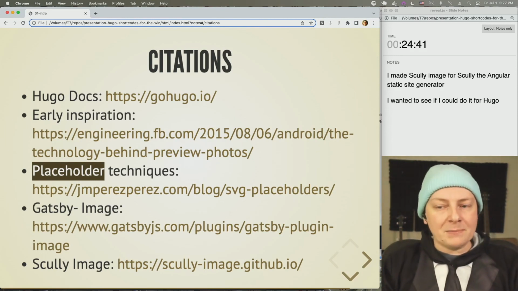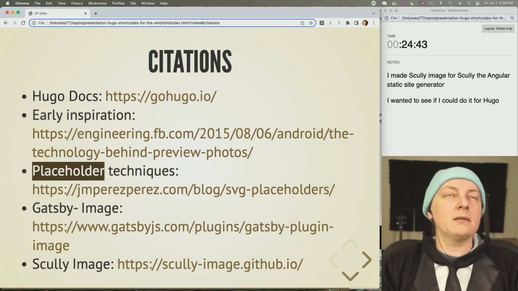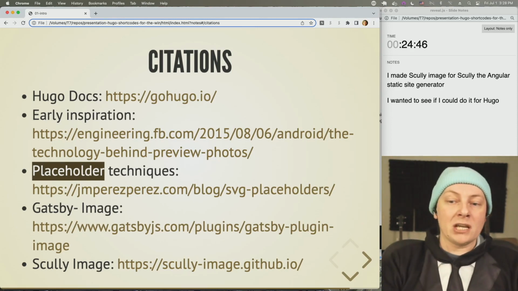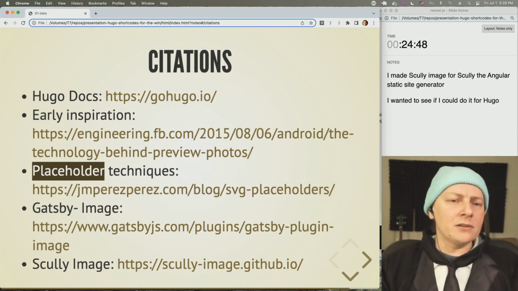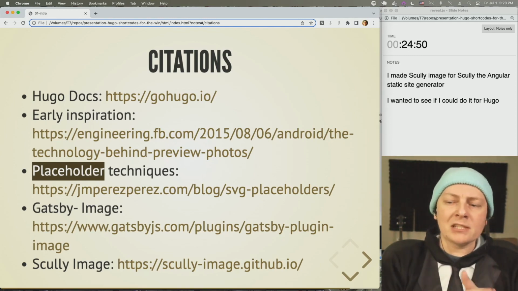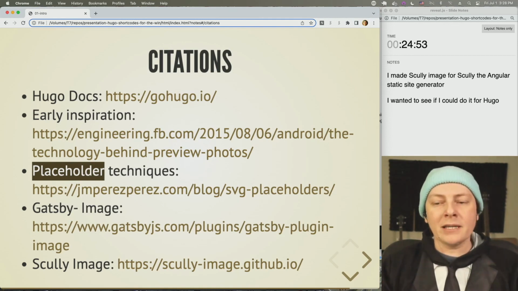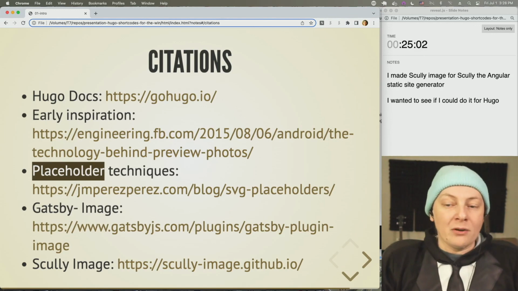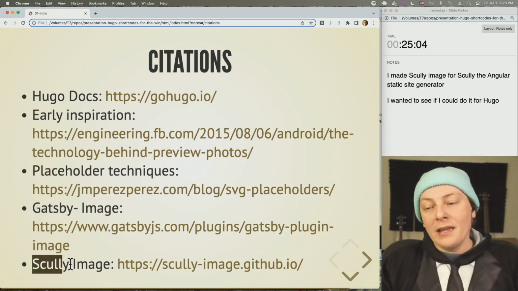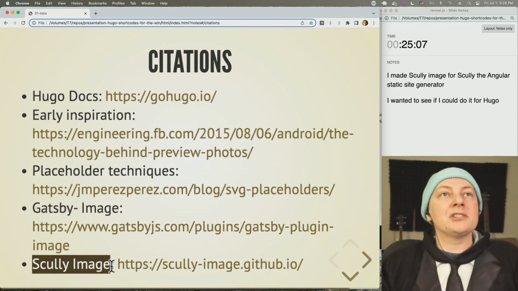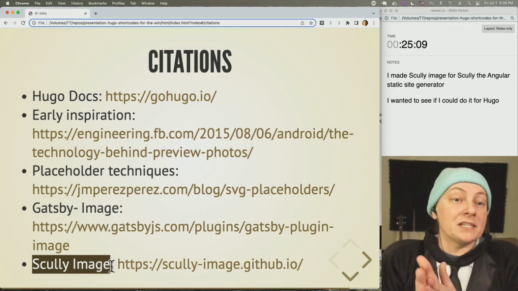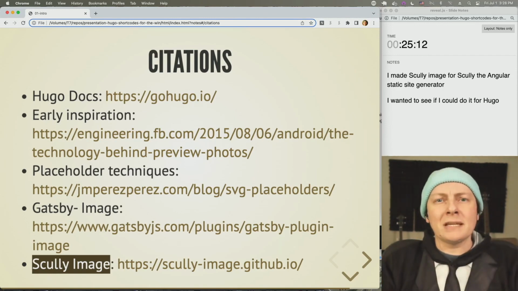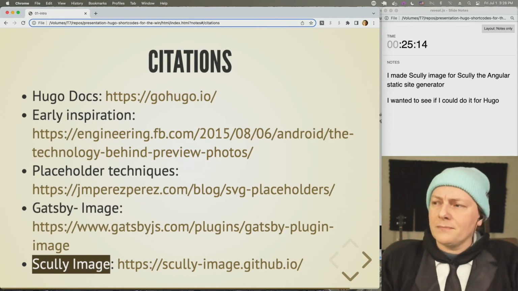Like we said, there was Gatsby Image. That was the main inspiration for me, because if a static site generator like Gatsby can do it, why can't other static site generators? And then, shameless plug, I made Scully image for Scully. Scully is a static site generator for Angular in the same way that Gatsby is a static site generator for React. So I wanted to see if I could do it for Hugo. I had done Scully image already, and the Hugo image thing just seemed kind of fun. So we wanted to see if we could do it and how we could do it, and shortcodes seemed like the quickest and easiest way.